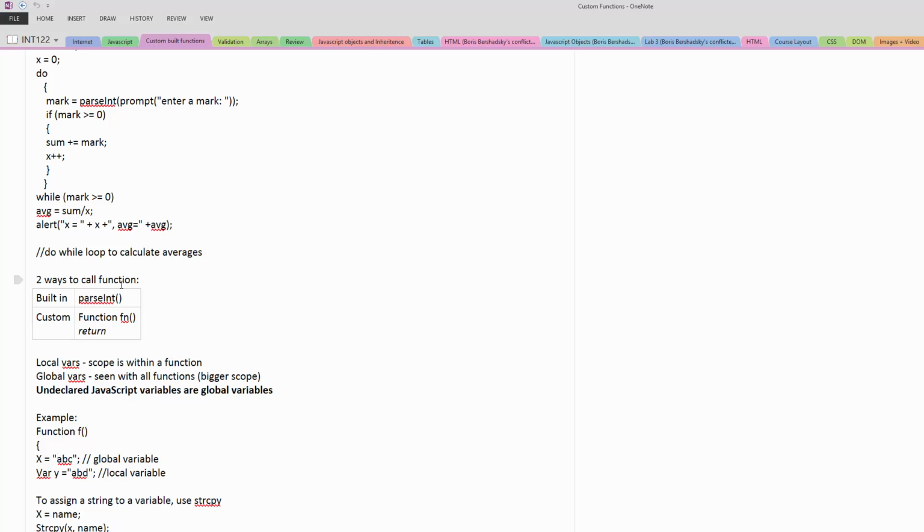There are 2 ways to call a function. The built-in ones, like parseInt, come with JavaScript and will work on everything. And then you also have function, then the function name, and return. So these are functions that you create yourself.